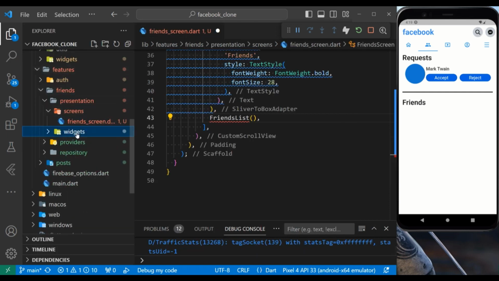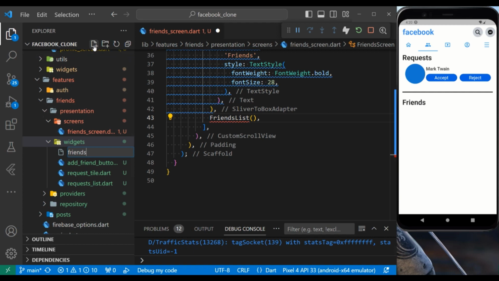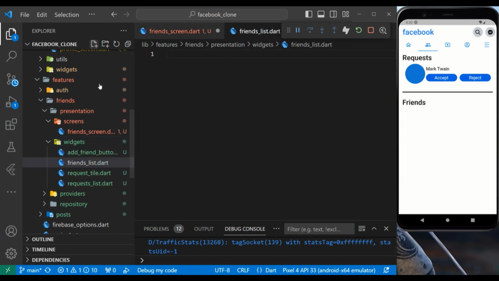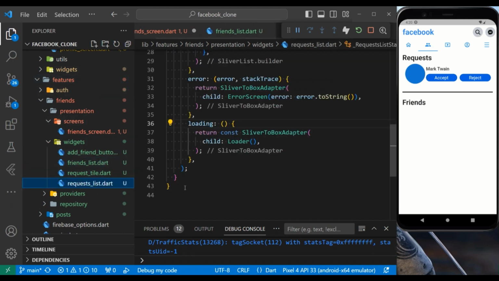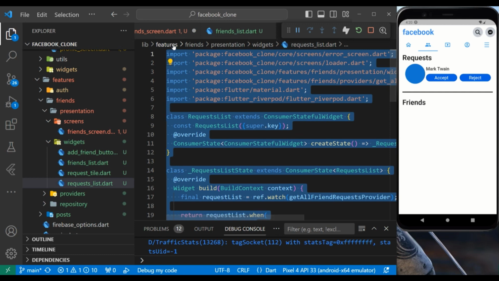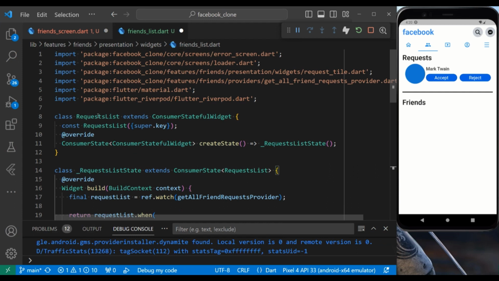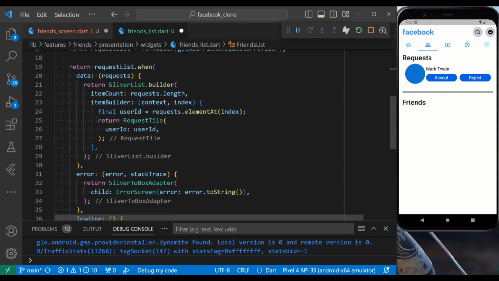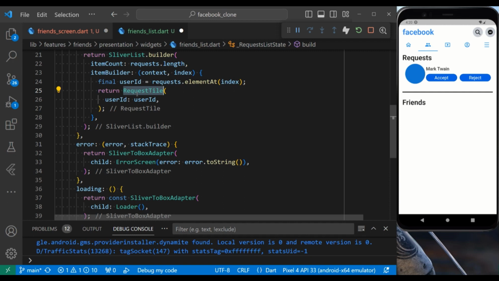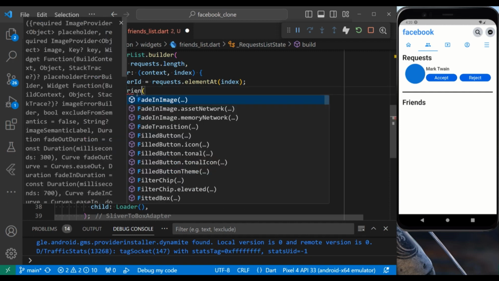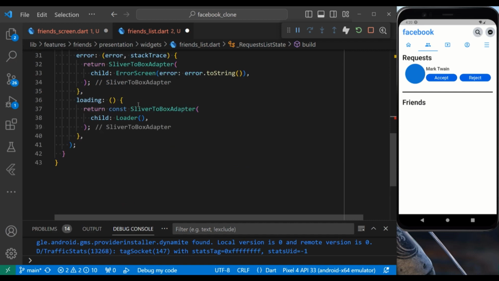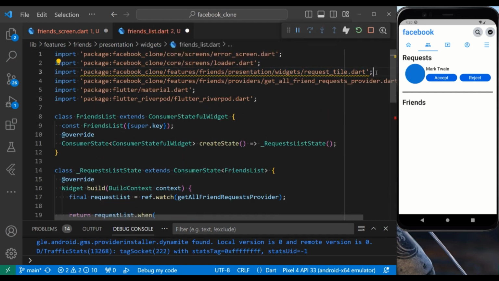Again, I'm gonna come back inside the widget and build something called friends_list.dart. But because it has a very similar structure to request list, I'm gonna copy and paste this code inside my friend list. Let's change its name to friends list. And instead of request tile, let's return friend tile. So friend tile is gonna be a bit easier than request tile.